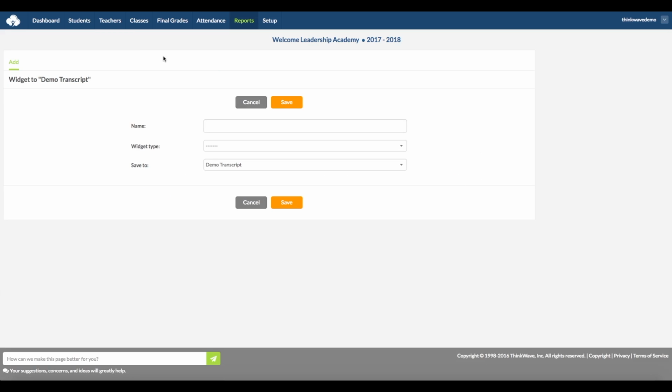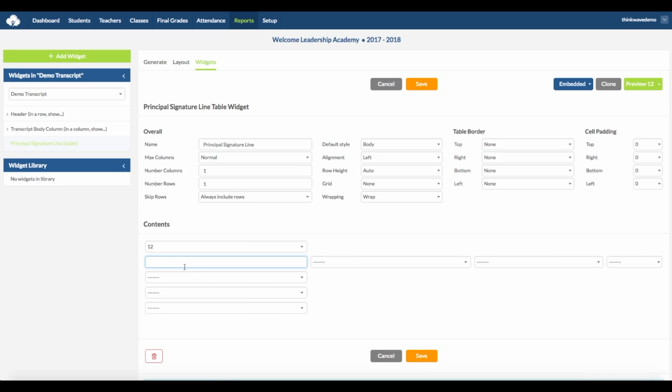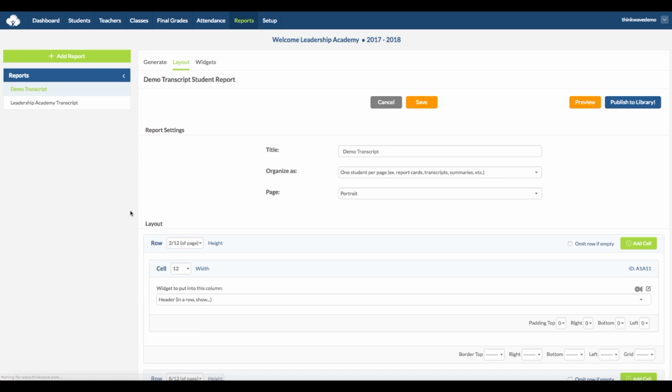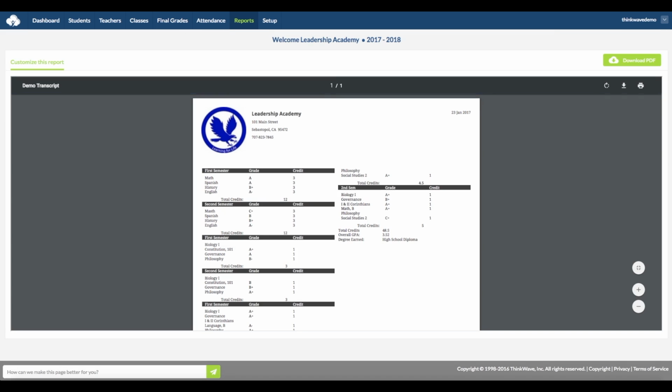We'll call the widget Principal Signature and make it a table. Let's make it 1 column and 1 row. Then type in Principal Signature, colon, and put in a line like this. Align it to the center and click Save. Now let's go back to the layout and add it to the bottom. And let's see how it looks.